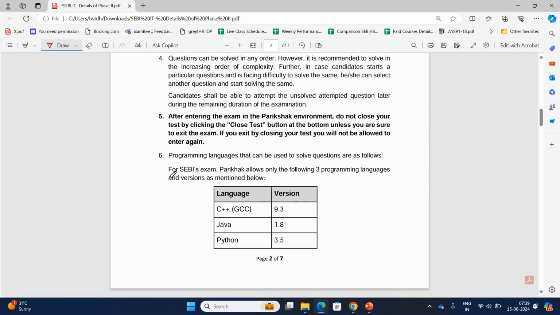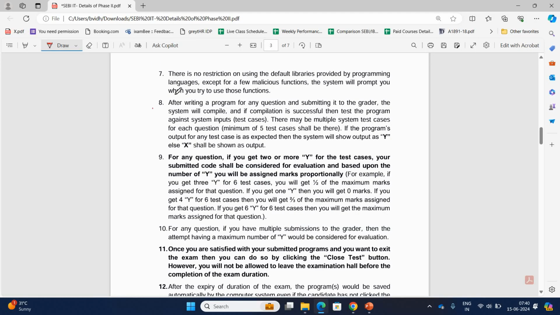The programming languages that are allowed on the Pariksha platform are C++ 9.3, Java 1.8 and Python 3.5. Also, after writing a program for any question and submitting it to the grader, the system will compile it, and if compilation is successful, it will test the program against system outputs. There may be multiple system test cases for each question. If the program's output for any test case is as expected, the system will show output as Y, else X shall be shown as output.